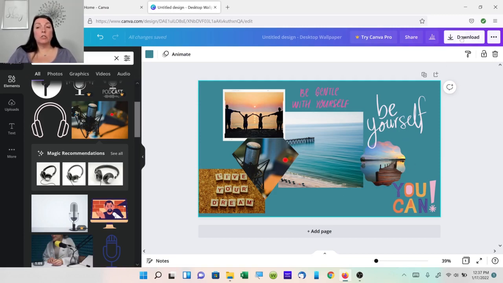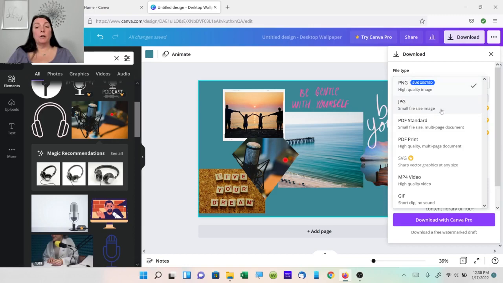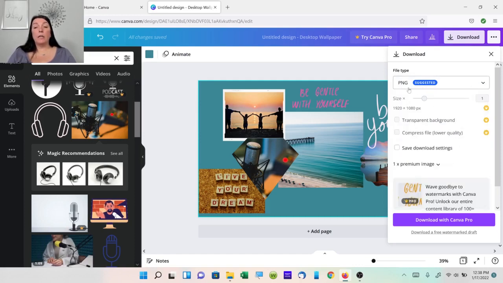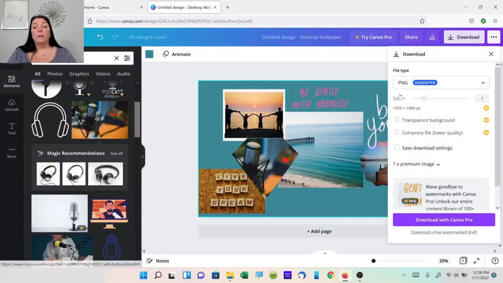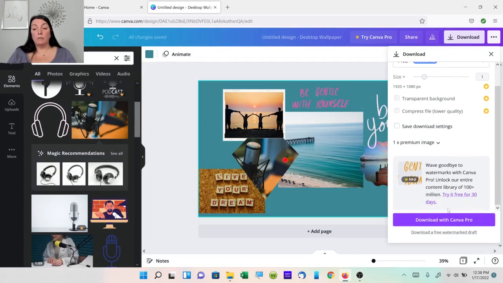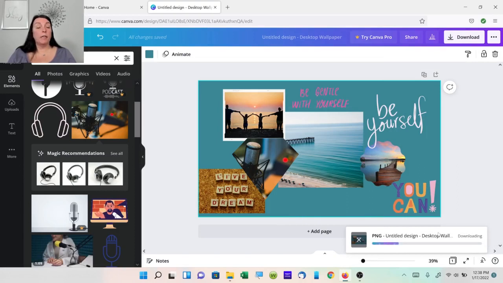Now, when you're finished, you can click the download button and you can save it as a PNG, or you can change it here and do a JPEG. You can do a PDF if you want to print it out. I highly recommend if you keep the PNG, slide it over, because if you don't, it might not let me on here because I'm on the free. It kind of looks distorted. So you download it. Download a watermark free, it said.